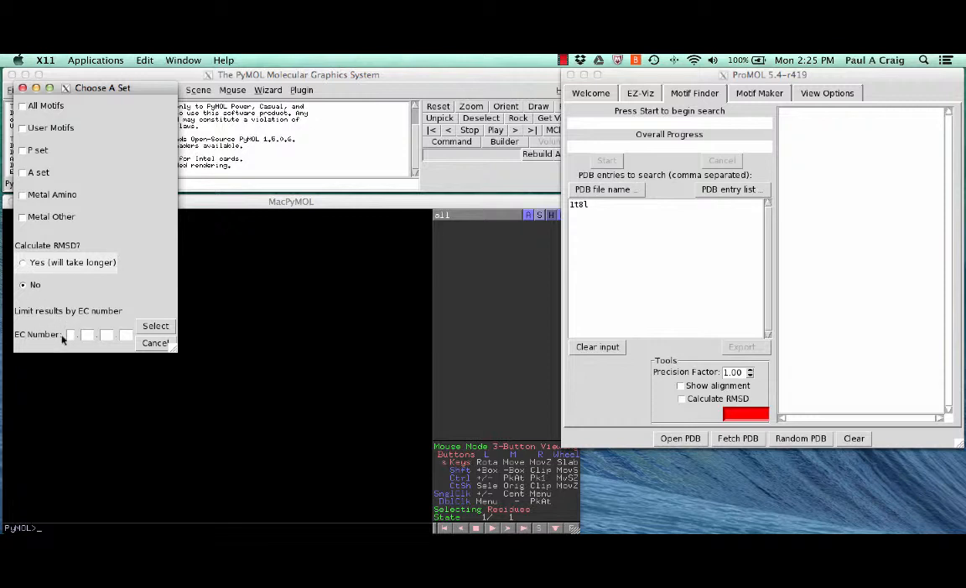Another possibility here is that you can limit by enzyme class. Let's say that you knew for sure the structure you were looking for was a serine hydrolase in class 3.4, and you might enter that to limit it, so it didn't compare the query structure against all the other motifs in our library, just the ones in class 3.4. So I'm actually going to reselect the All Motifs button, and once I've selected that, it's going to compare the structure 1T8L against all motifs in the system. Then I'm going to hit the Select button to start the process.